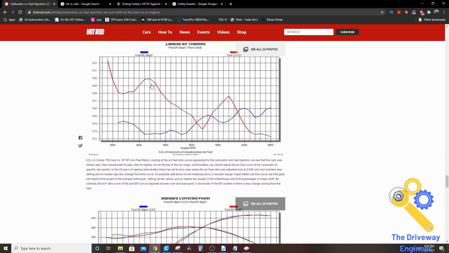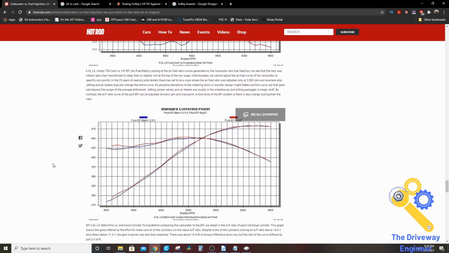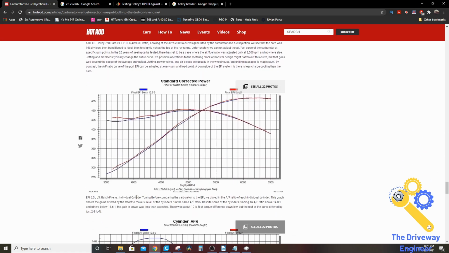So all this other stuff doesn't matter. He's better at managing EFI. And here's a batch fire versus individual cylinder tuning. I thought that was interesting too, because the main argument against MicroSquirt is that it's batch fire and it'll suck and you'll die. And again, the curves are the same.